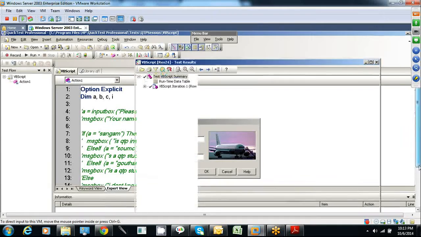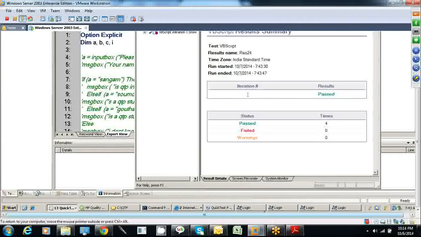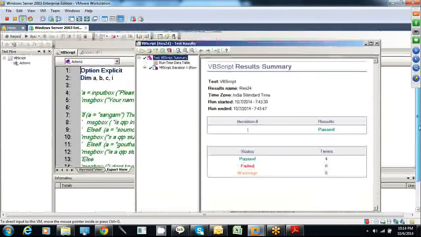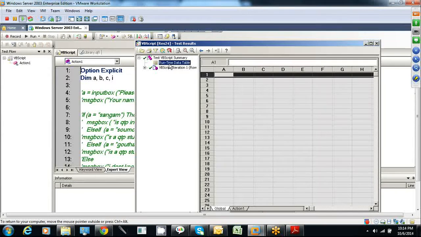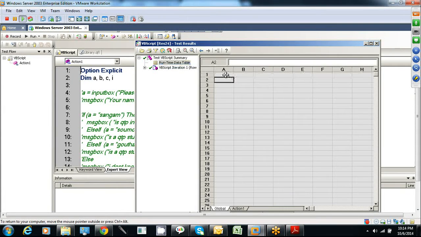Okay, now let us look at the number of 1, 2, 3, 4. Yeah, that's correct. 4 times. And 4 times it also makes it pass. So that is the advantage of using system-util.run. Even though it's not realistically data driven, because there is no data in the data table.